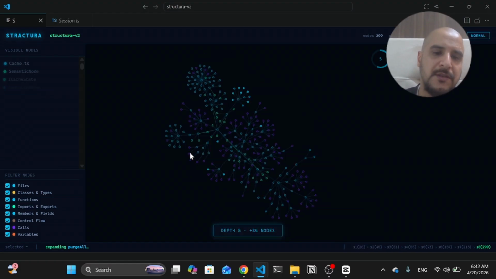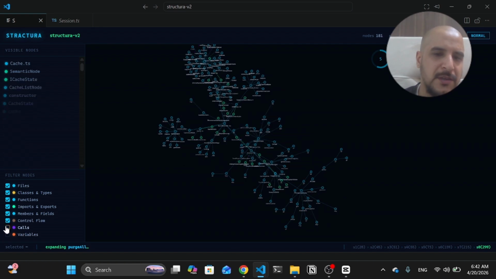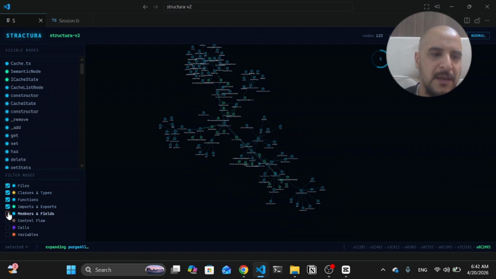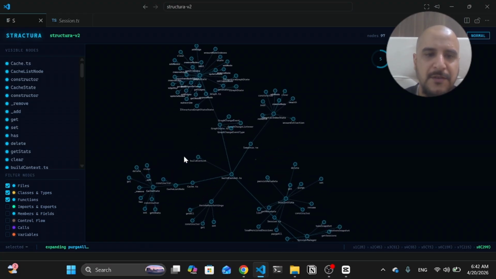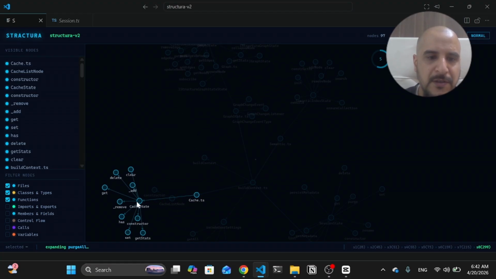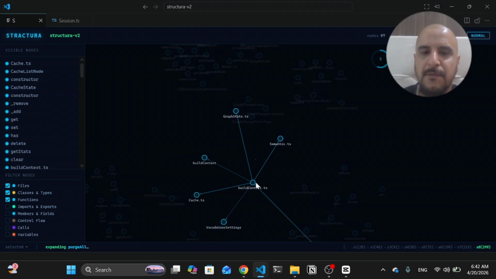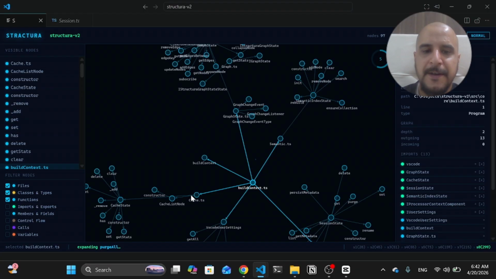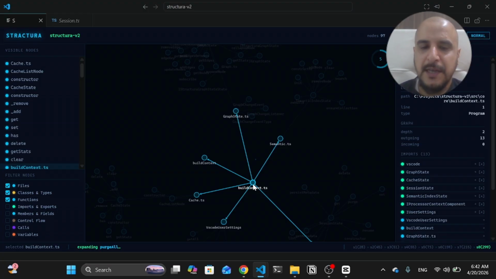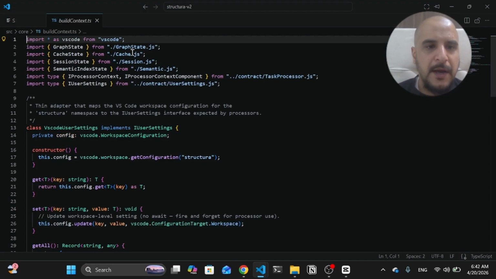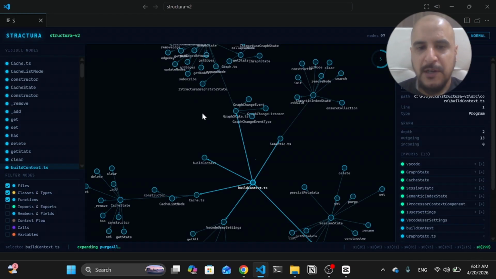So let's see what got opened. It looks a bit messy, it's really hard. So let's close some things up, and just have files, and as you can see, it opened cache state for us. Why? Because build context, if we open the build context, it uses the cache state in it, right? Build the context for Structura to work.